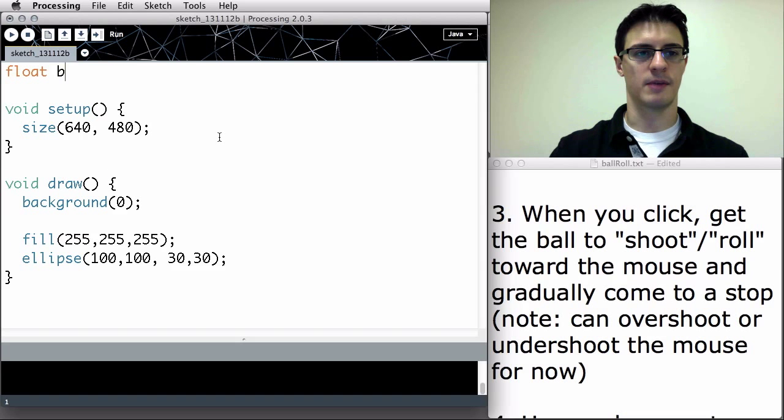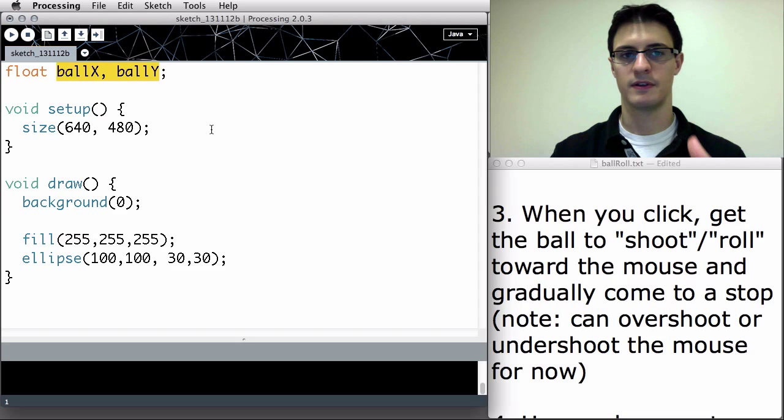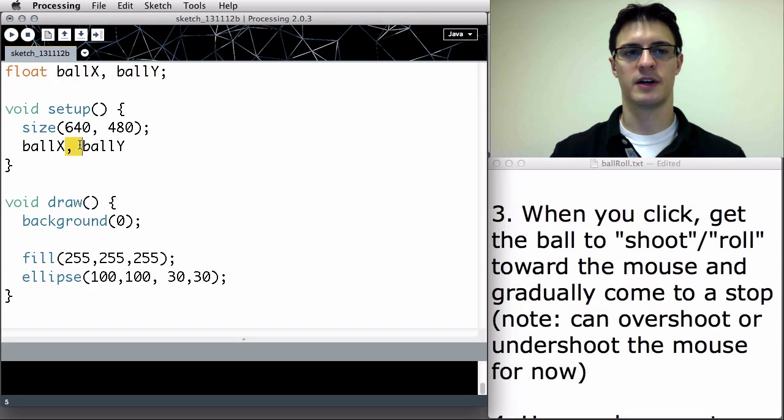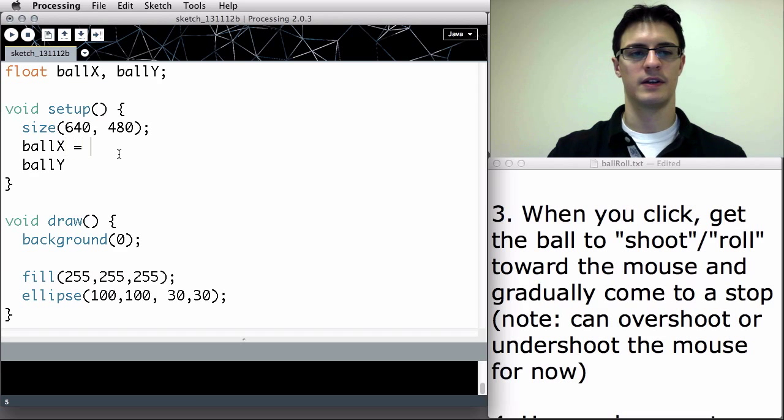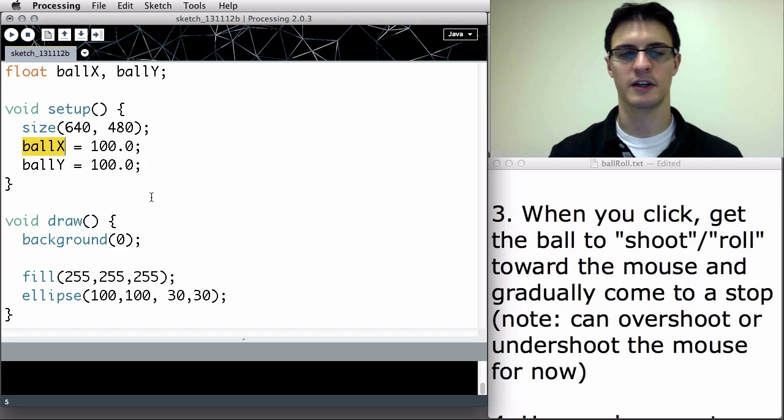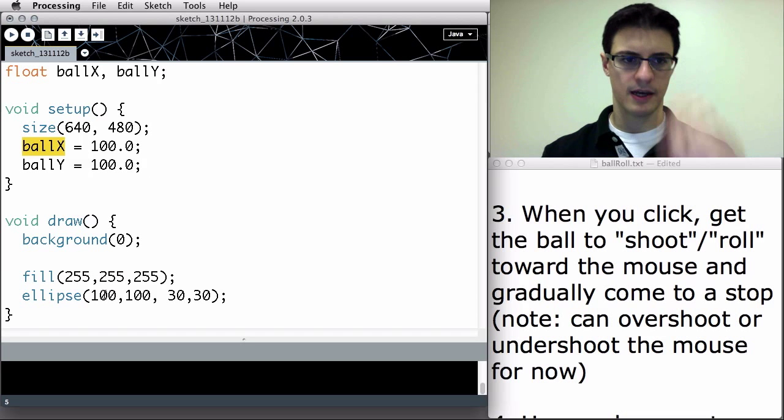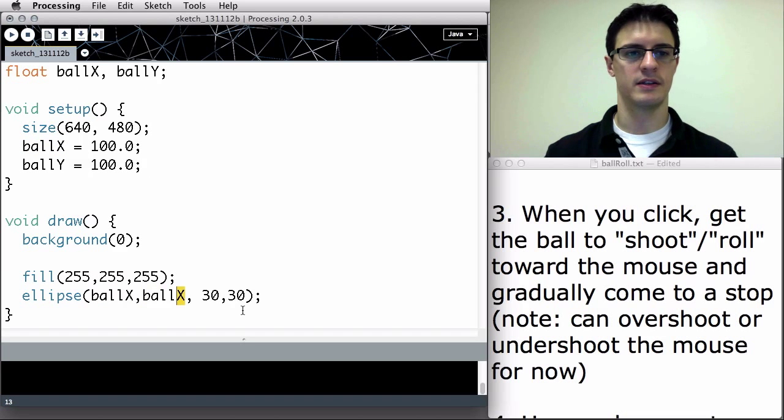Step 1 is we've got to give that ball variables for its position, because as long as they're constants, that ball is not moving. So let's default the ball's X and Y to 100. We could have done this up here where we declared the variable, I'm just going to stick it here for now. And the ellipse, instead of drawing it at 100, 100, I'm going to draw it at ball x, ball y.